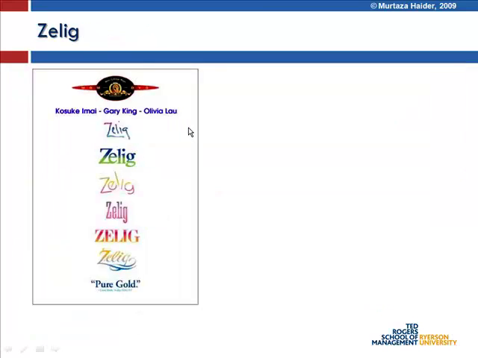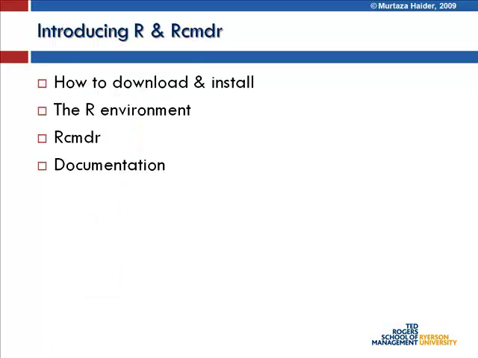Now, here's the screenshot of Zelig being developed by academics, where the lead academic is based at Harvard University, and they are working on developing Zelig as a common platform for the syntax to run models and do analytics in R. So the first question that one would come up with is, if R is so great, how do you get it, right?